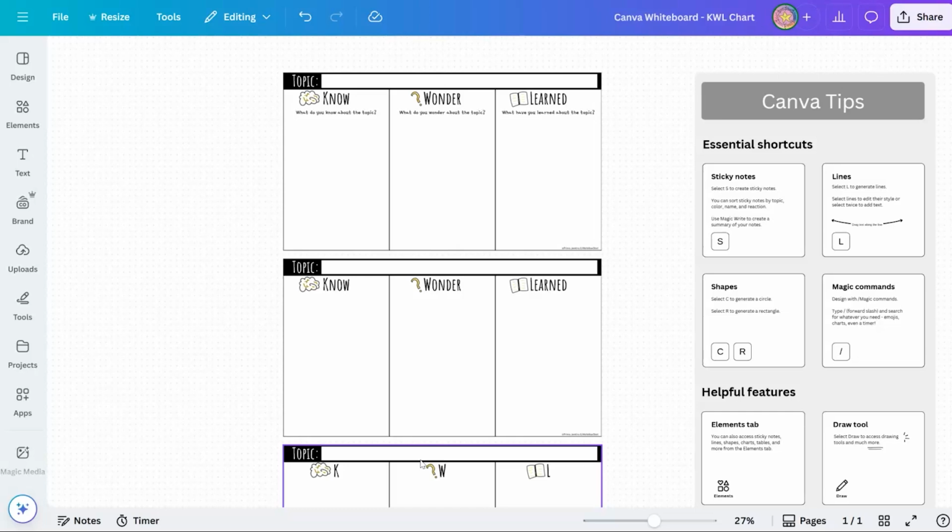I believe it's a great substitution for Google Jamboard, especially since Google is rolling back on the Jamboard application.